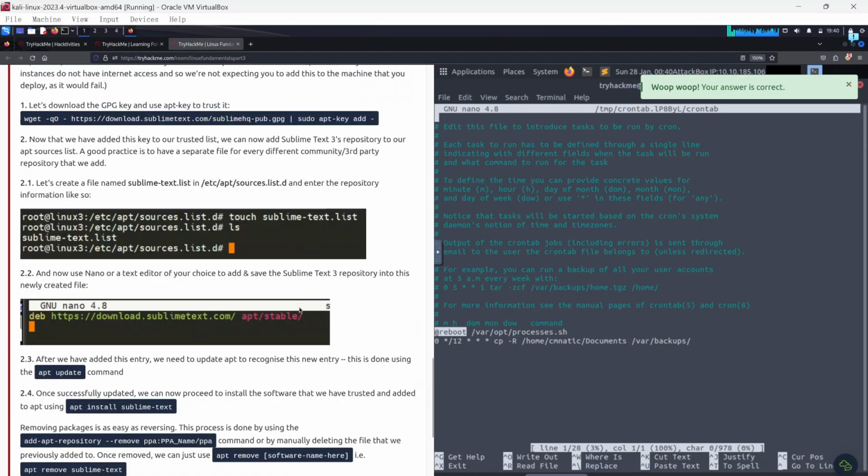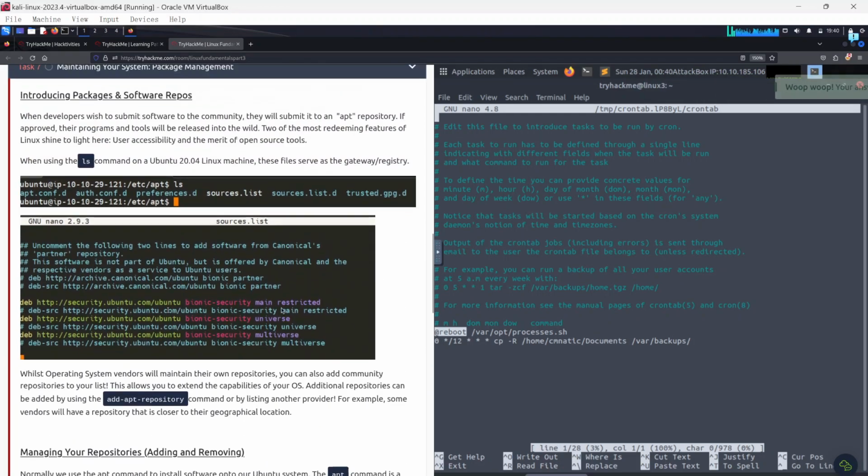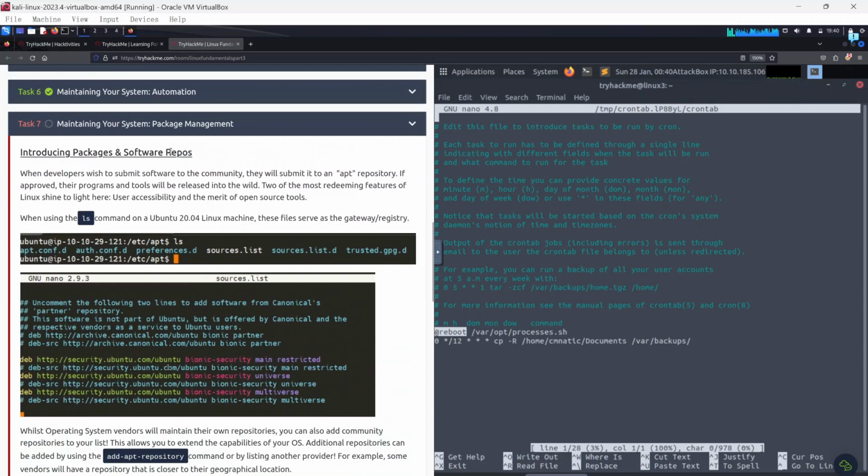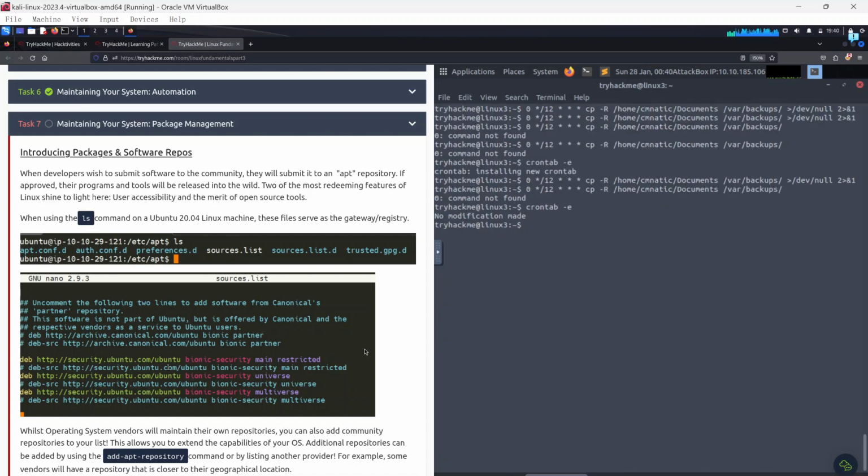Now task 7. Let's head straight to task 7, maintaining your system package management. Okay, let me just exit this place. Now introducing packages and software repos. When developers wish to submit software to the community, they will submit it to an apt repository.